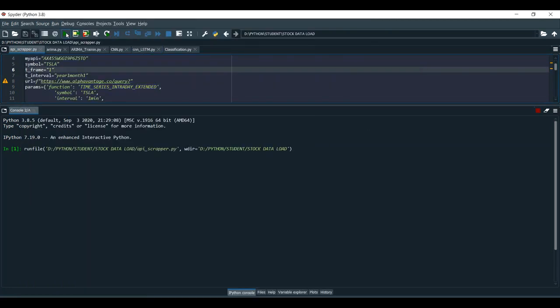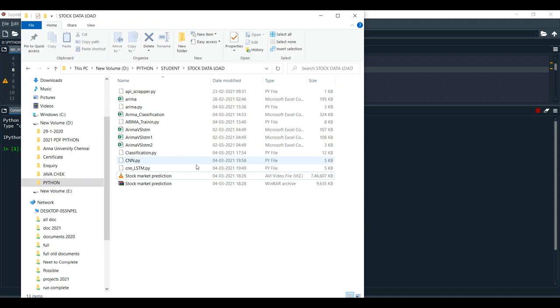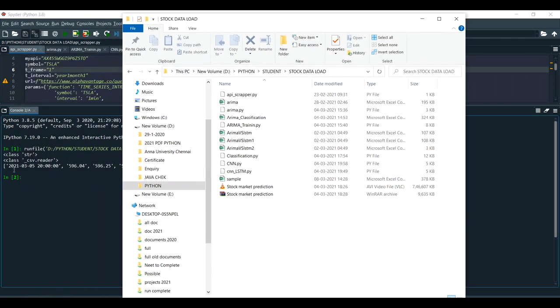I'm going to get the sample.csv file as an output of the real-time data set for that particular symbol. It will take some time, about 4 to 5 minutes. Once it is created, it will display the values here. So you may see here, once it is completed, it has generated the sample.csv file.